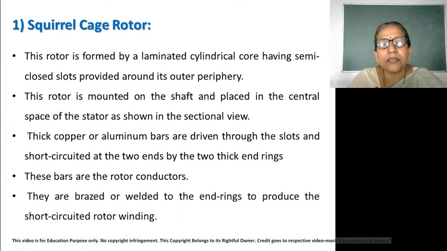They are brazed or welded to the end rings to produce the short circuited rotor winding. As I have stated previously, the rotor winding is not supposed to be connected to any external supply. So to make a closed circuit, the rotor conductors are short circuited.